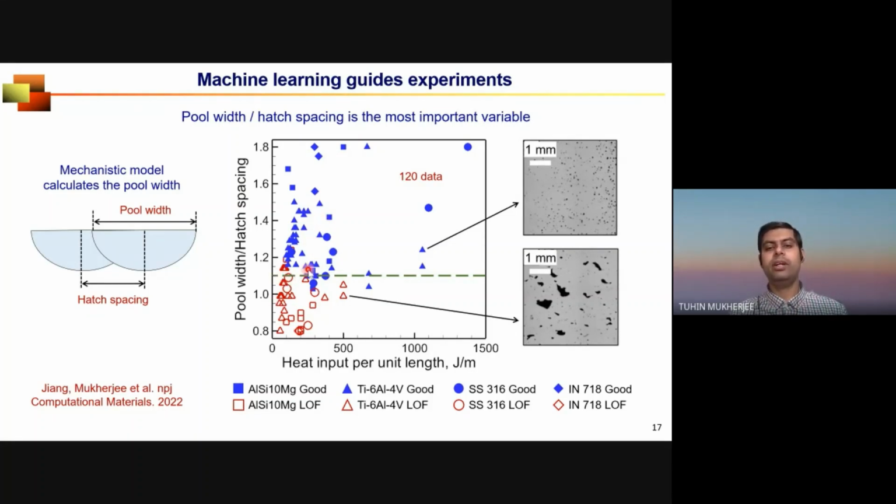Above a certain value, you see all blue data points are for no defects, but if you go below that threshold, you can see all of the experiments are causing defects. So you need to perform an experiment so that the value of this variable is in this blue region, so that you will not form any lack of fusion.